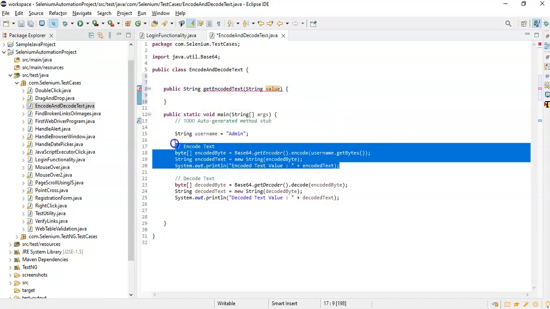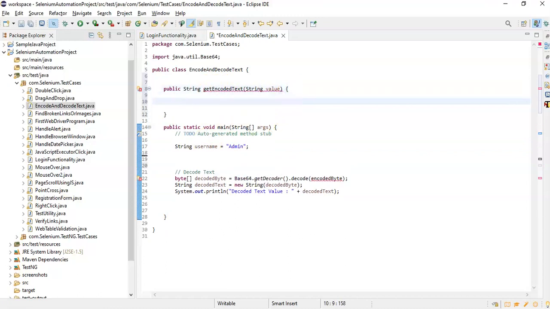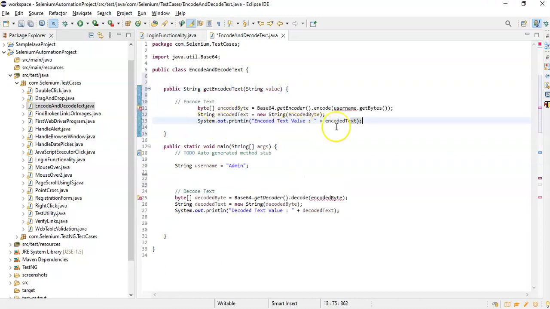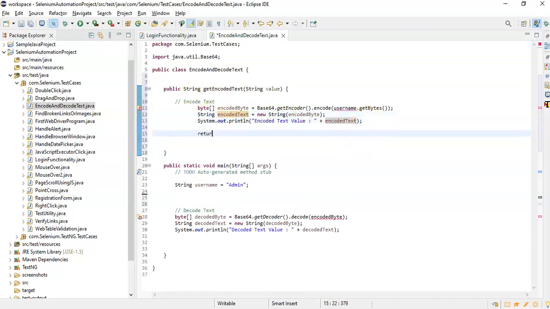Get encoded text, and I'll copy this code and paste it over here. What I'll do here is return this text value. Encoded text value, because the return type is string, so I'll just write here return encoded text. And instead of username I'll just give it here value, because I am passing it as a parameter, right?